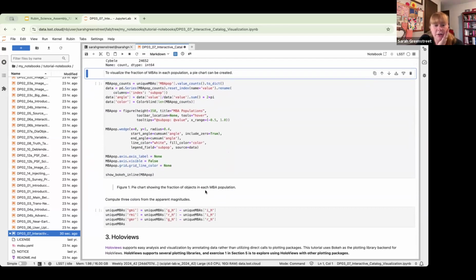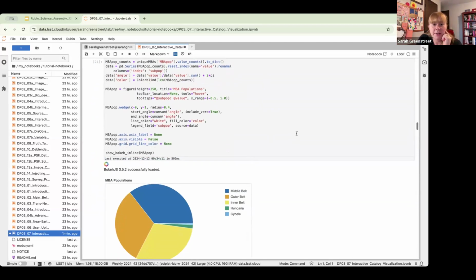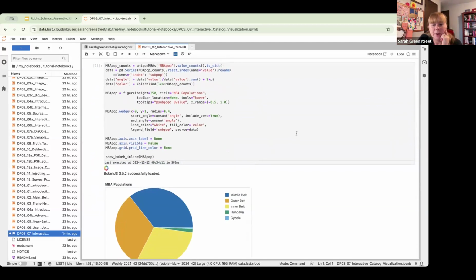Okay, so moving on to some of the visualizations. The first visualization is a very simplified visualization, but I learned how to do this. This is putting all of the objects in our MBA table that are defined by their populations into a pie chart. So I'll go ahead and execute this cell here. I know we don't often use pie charts as astronomers, but I saw an example of how to actually make this.